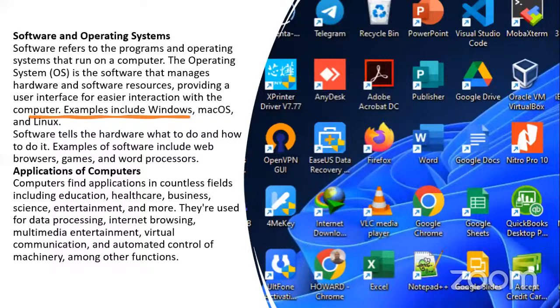Okay, so you can see these applications cut across different fields. We have applications for education, healthcare, business, science, entertainment, and so on and so forth, right?